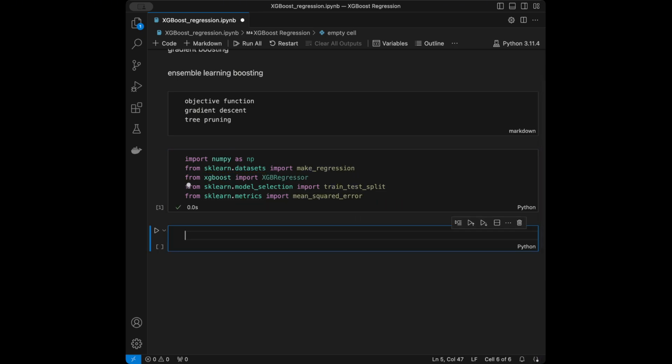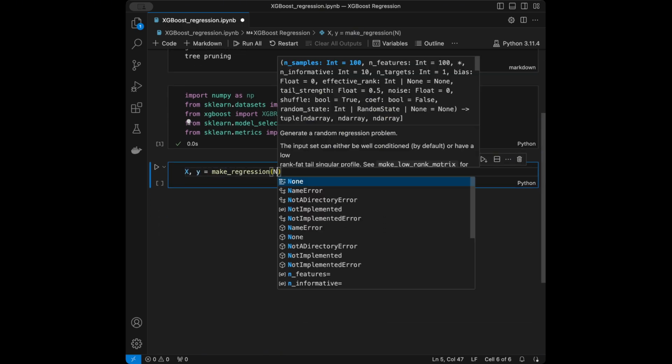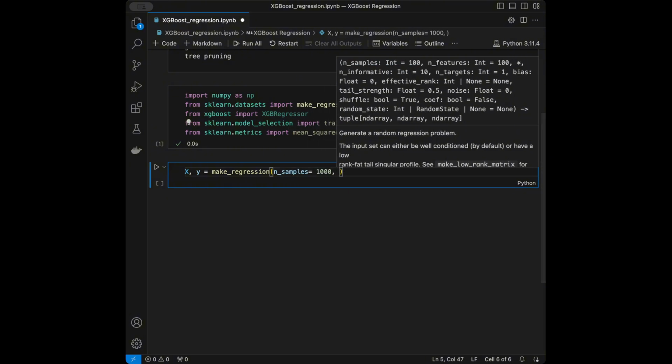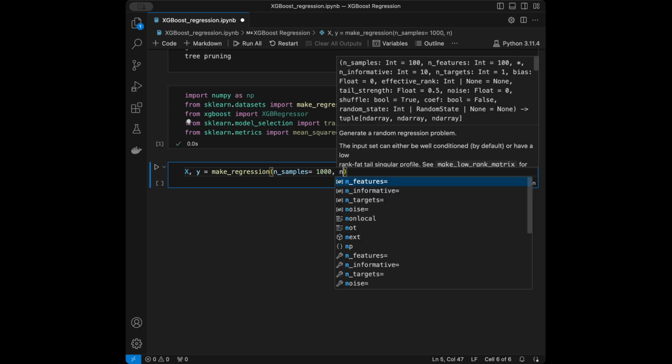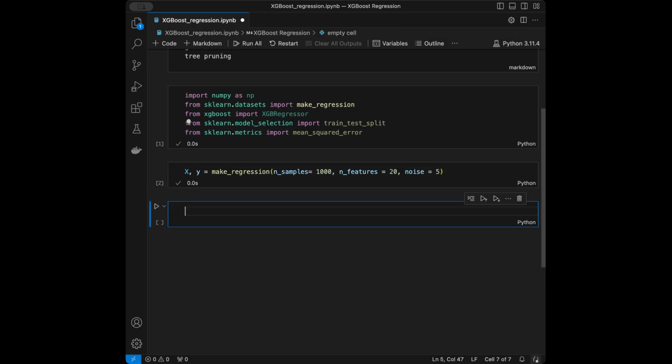And I'm going to create my data right now using X and y, and I will say make_regression. I'm going to have a number of samples of 1000, so 1000 data points is enough, and the number of features is going to be 20, and let's add a noise of, let's say, 5. I think it's going to be okay, and I'm going to run this.